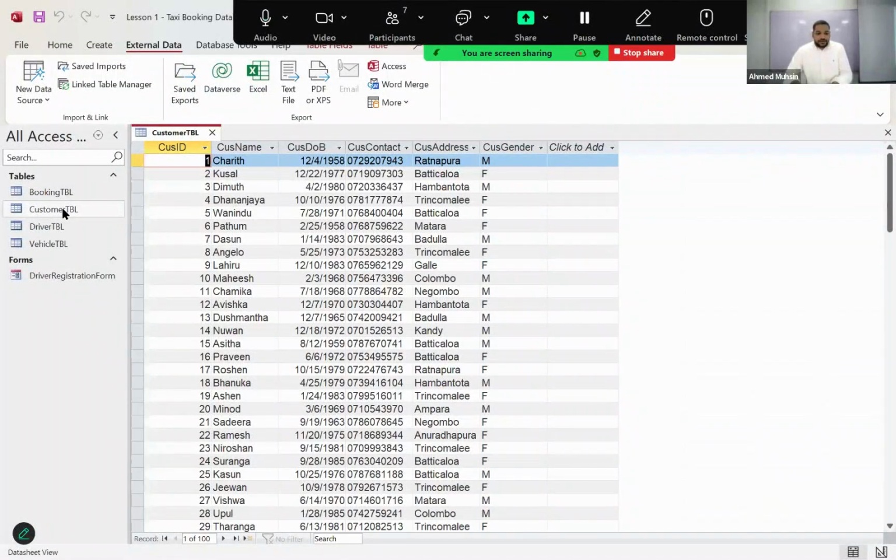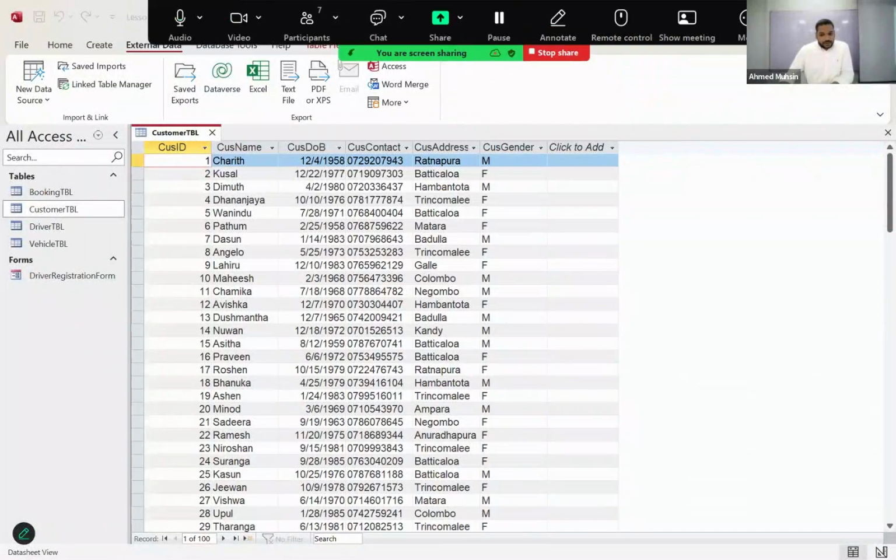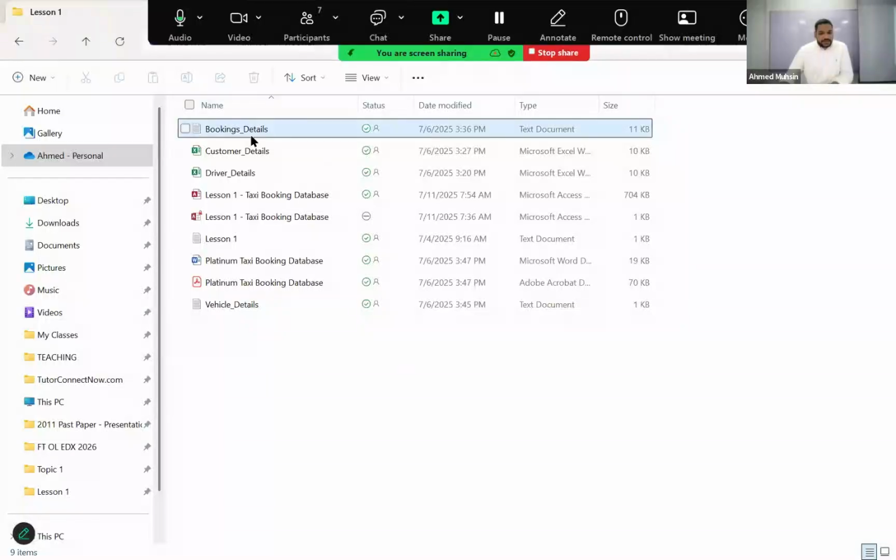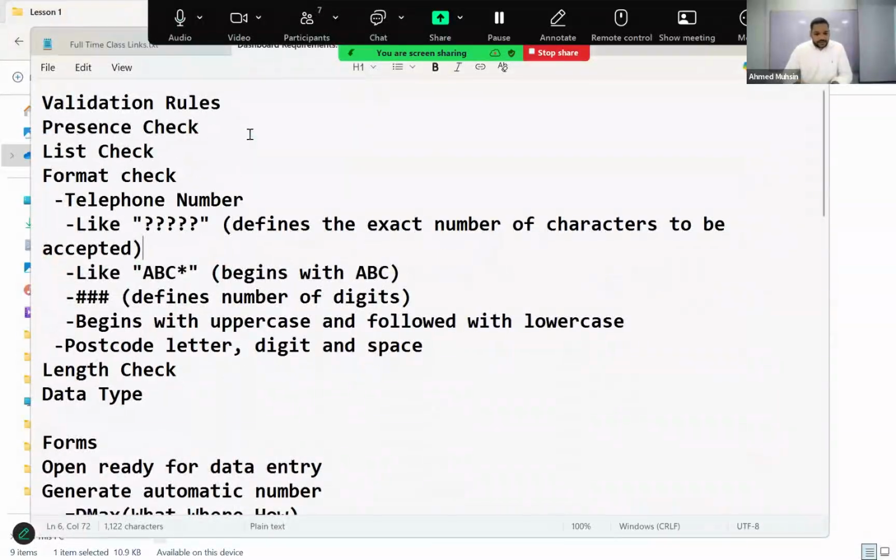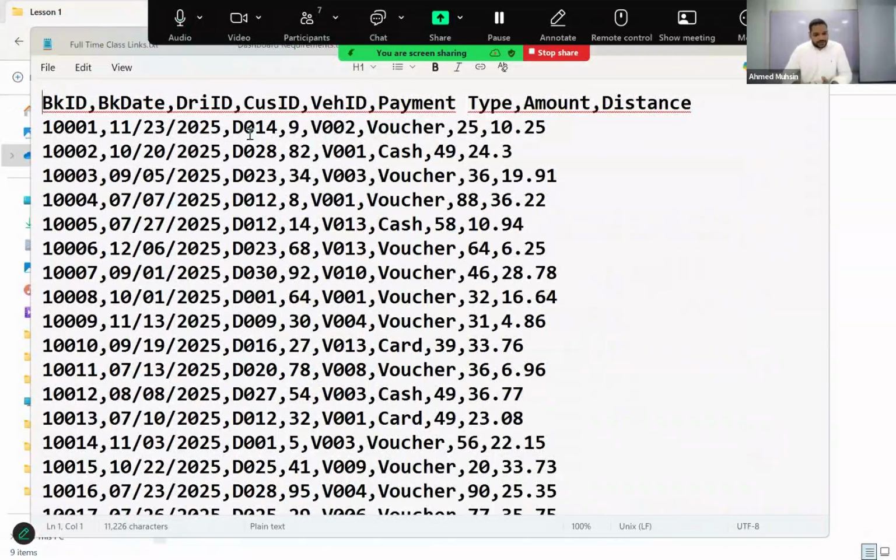Right. Then, guys, can you all have a look at your booking data file? Your booking details is in text format now. Can you all open that and have a look? Inside booking details, can you all see? Did you all understand the structure over here? You have your booking ID, your booking date, your driver ID, your customer ID.